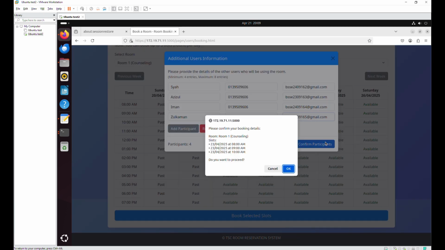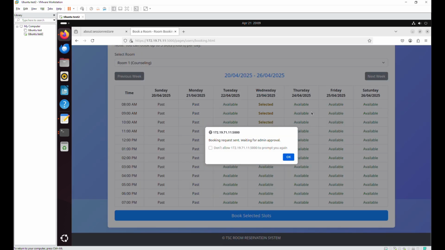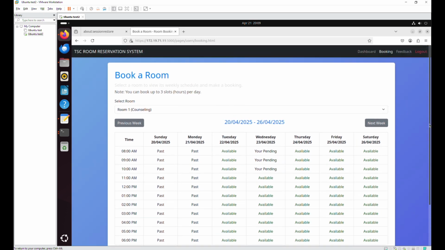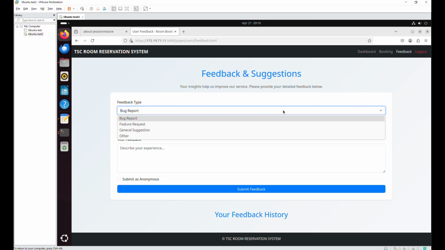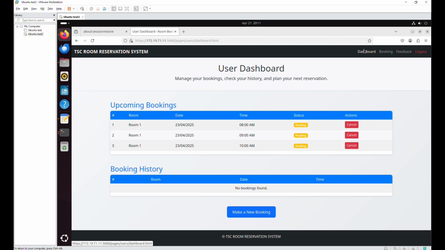So we have the confirmation prompt for the booking. Okay, we have already made the booking. Our booking is pending the admin's review. So we move to the feedback first. This is where the user can make any feedback. Then let's look at the dashboard.